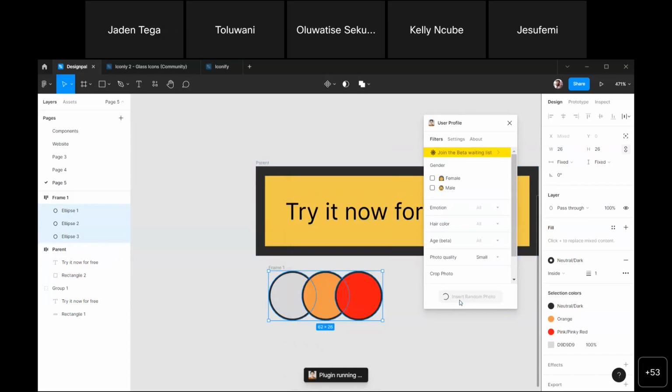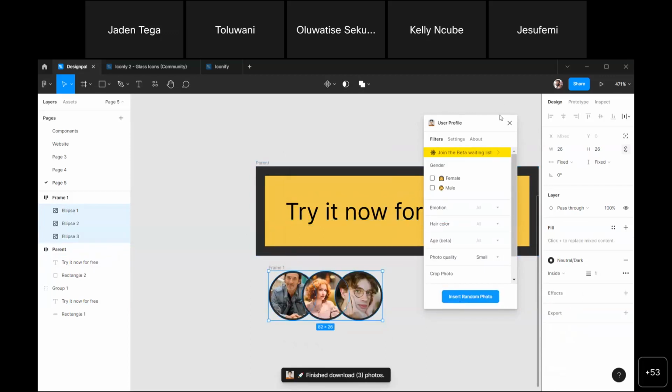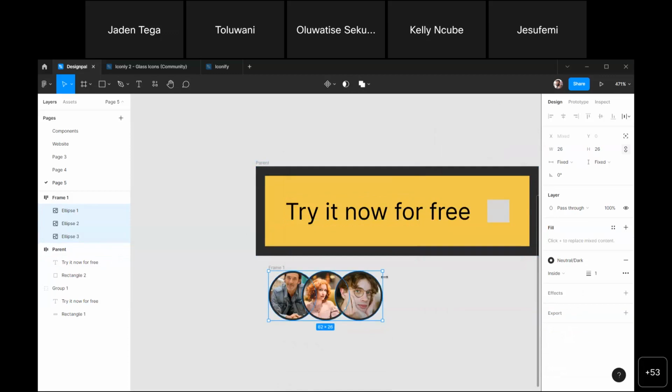Insert for add-on photo. Let's say these are the people that have purchased an item, for example, and you're like, no, I want this guy's picture.